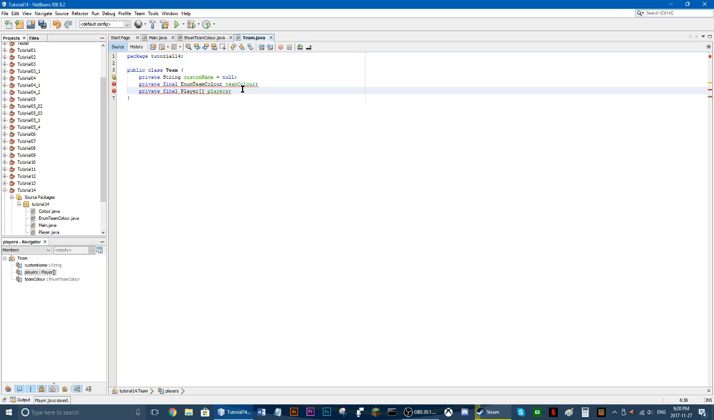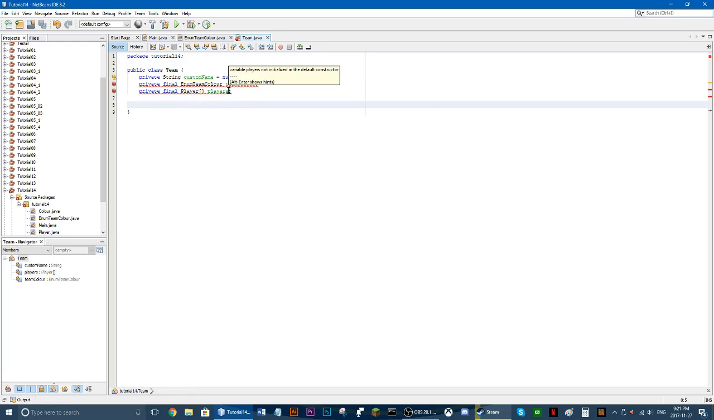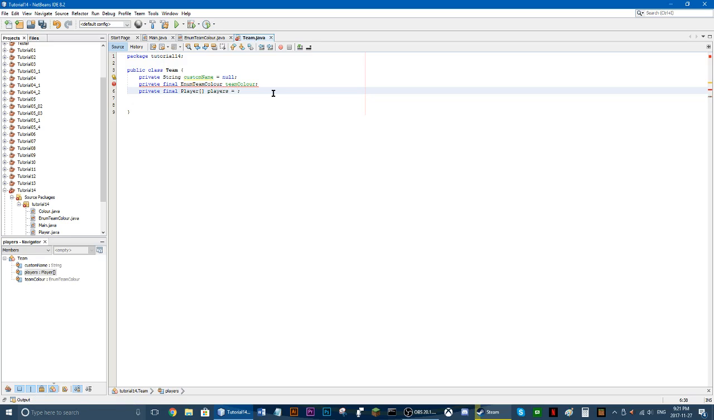So in here, this is the array of players that are on the team. I'm going to set it so that it has a maximum of 4. Now I'm going to set this equals new Player array with a size of 4. Now in the constructor, I'm going to set them all to null. Null, by the way, is going to be something that gets explained a lot later.